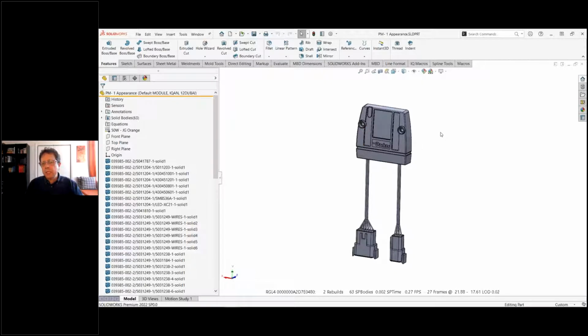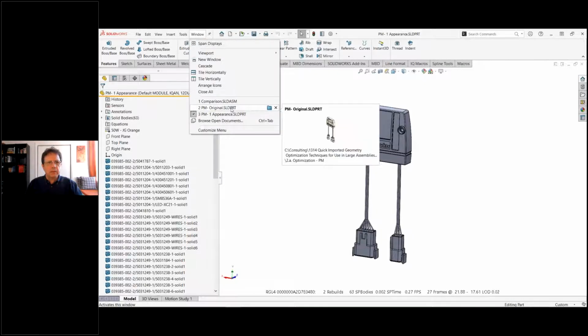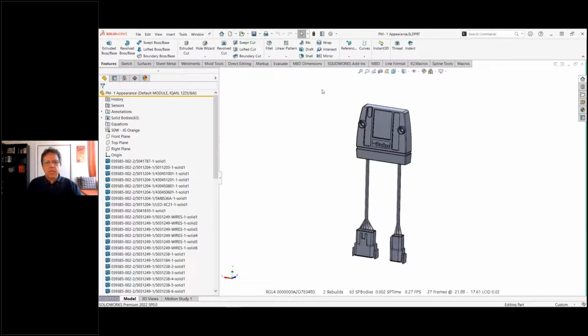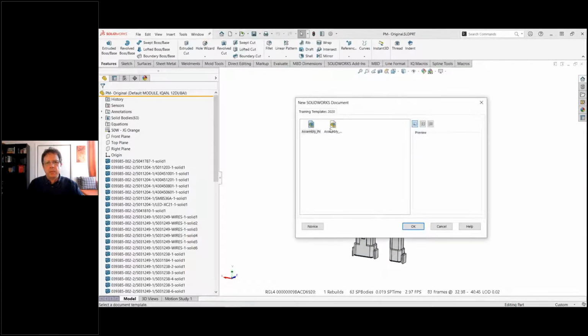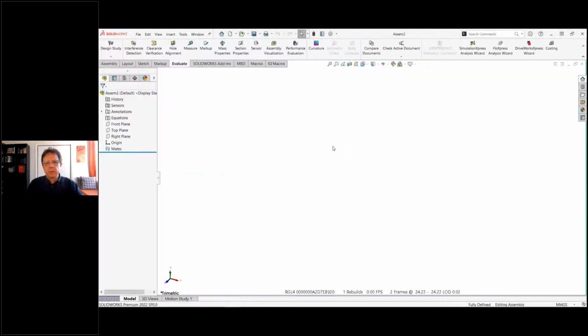One thing I can do, I can put this together with the other part inside an assembly. I think I still have, no, I don't have that assembly. So let's insert this again inside an assembly. Let's make an assembly from these two parts.